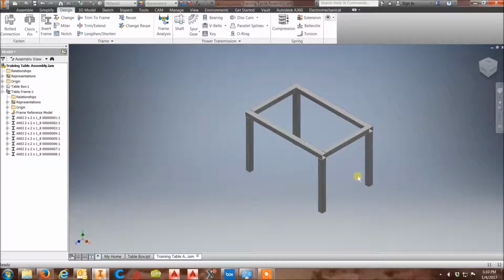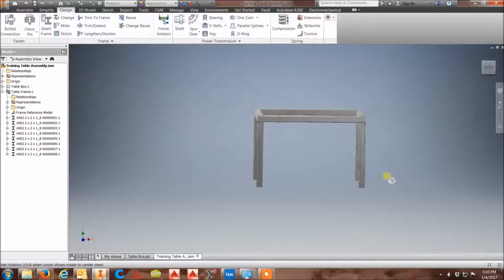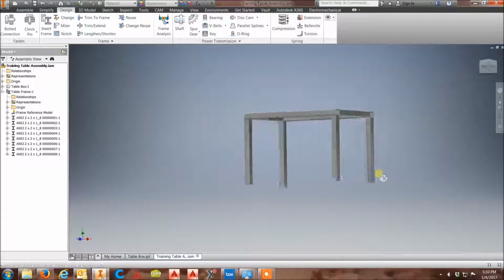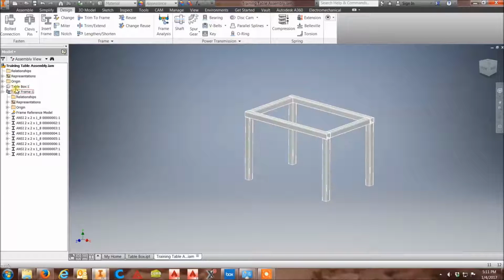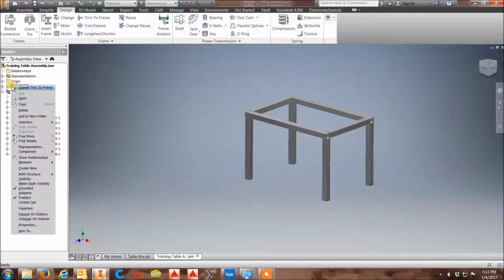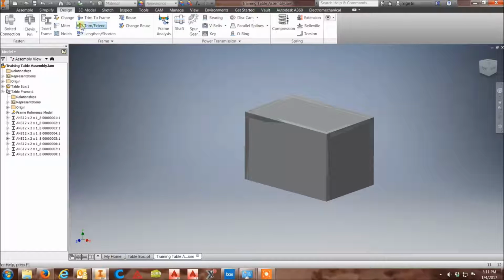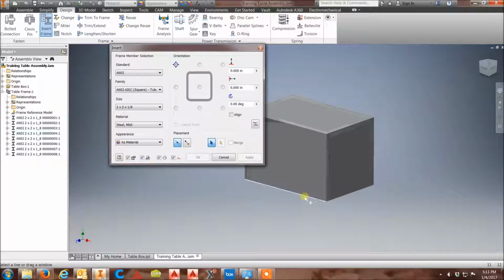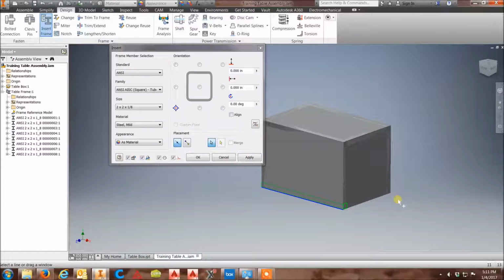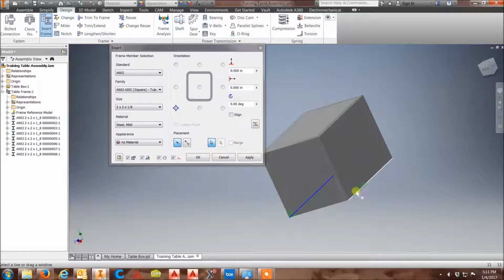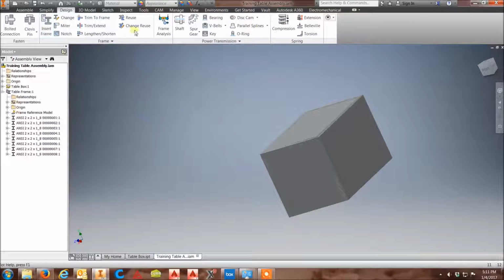So let's say now I want to put some legs under here. Let's make it so our table box is visible again. And now I want to add some members down here. I'm going to put a miter joint on them. You can only do one at a time though.